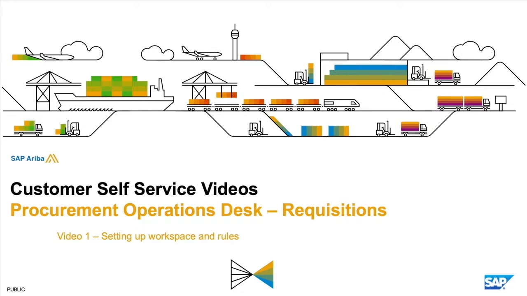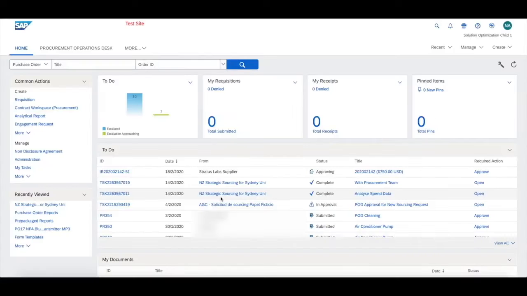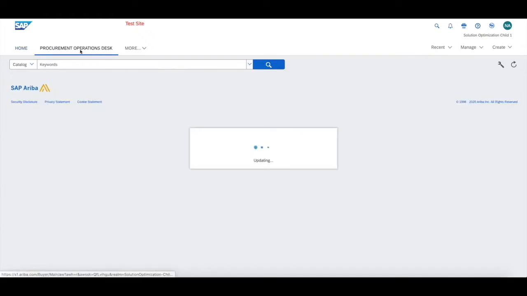So the first thing we want to do is jump into the system. Before we start, make sure you raise a service request with SAP Ariba support to enable Procurement Desk in your system. The second thing you want to do is make sure you're assigned to the Procurement Operation Desk administrator group to be able to configure the solution. Once you've done both, you should see a new tab there for Procurement Operation Desk. We're just going to jump straight in there.